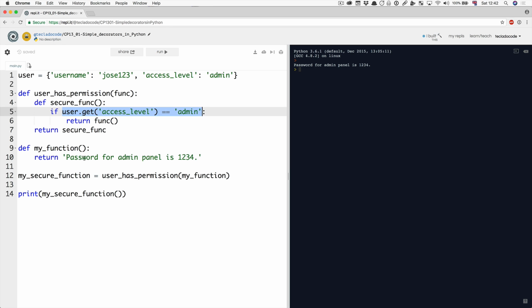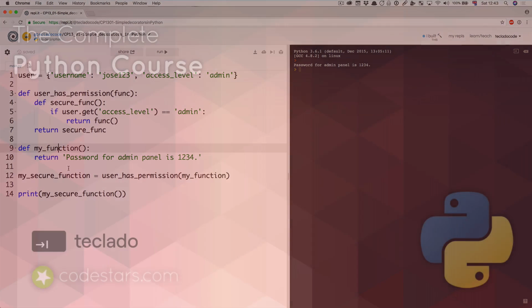There are a couple of problems which we're going to look at in the very next video. Well, in the next few videos, in fact, which are that, for example, you still got my_function, and now you have a separate function called my_secure_function. You could run my_function and then anybody could have access to the admin panel. So there's a couple issues with this code. We're going to be solving them throughout the section.